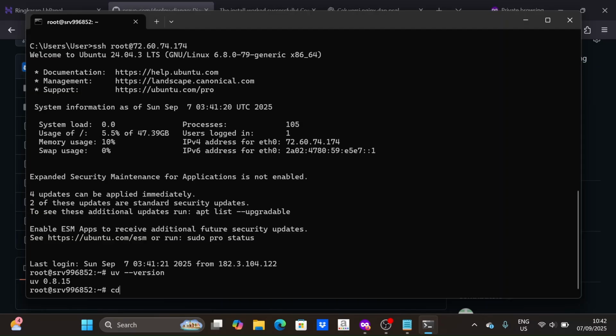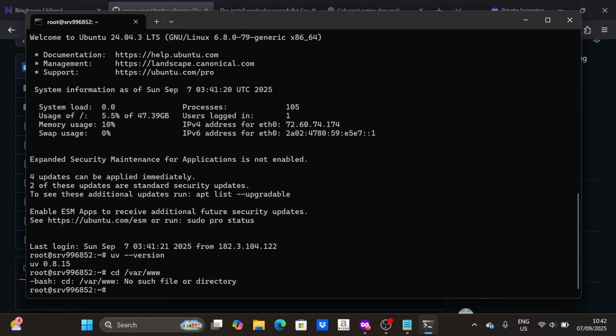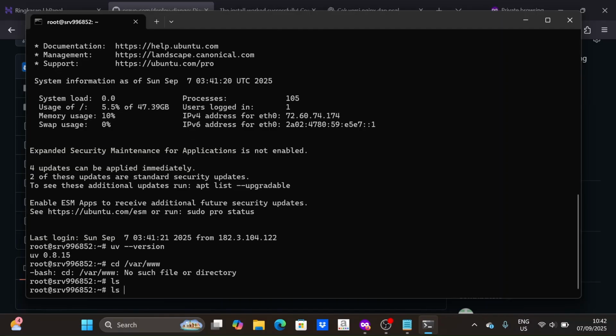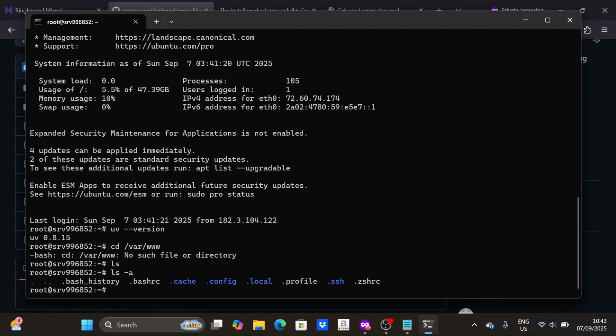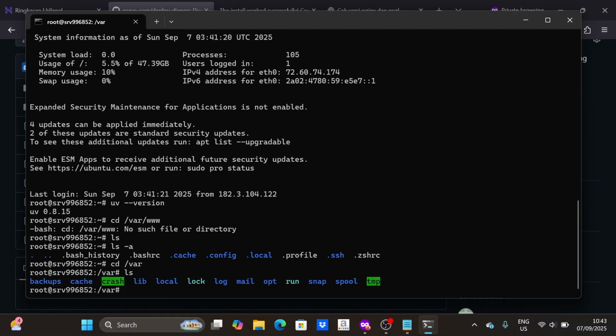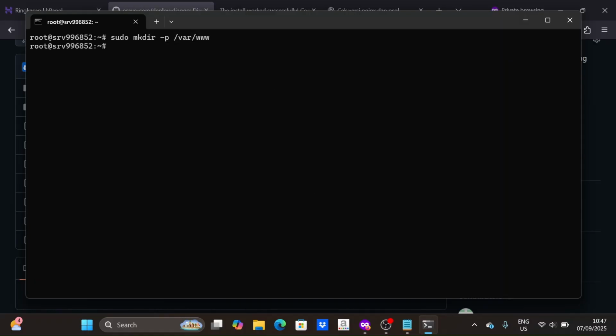Now we move to the var www folder. Generally, this folder is already available by default, but for some reason in this VPS the www folder does not exist. Therefore, I will manually create the www folder. If your VPS already has the www folder, then you don't need to follow this step, because I will create the folder and give access to the user. With this command, I create the missing www folder, then give ownership to the current user, which is the root user.